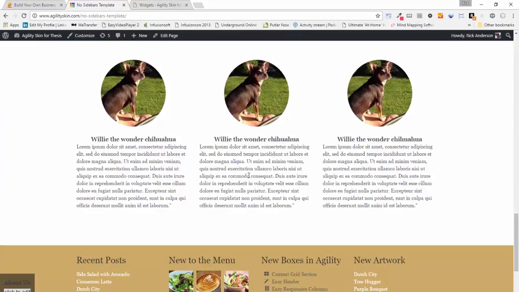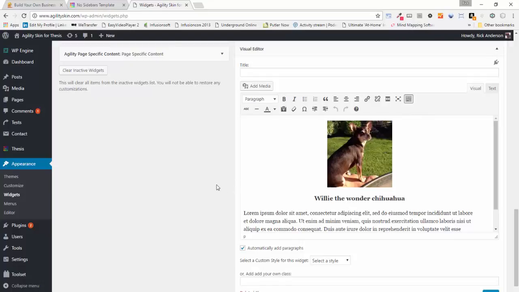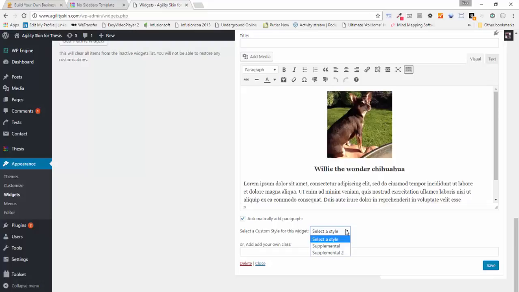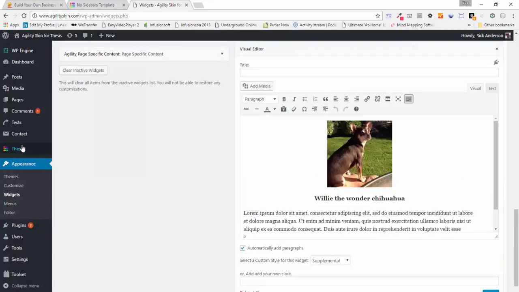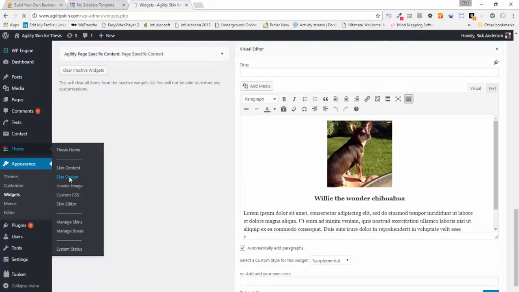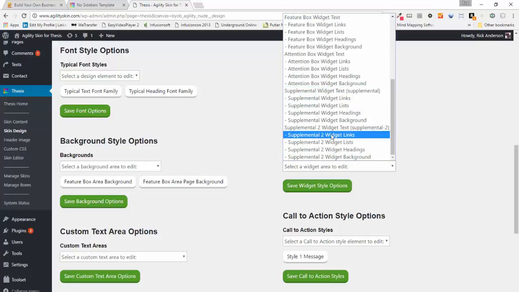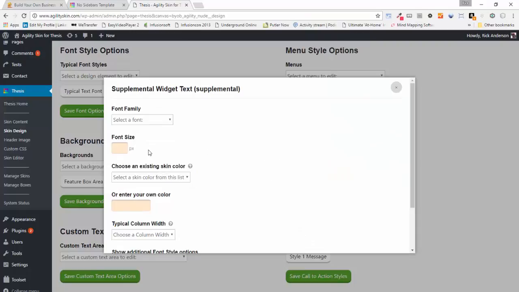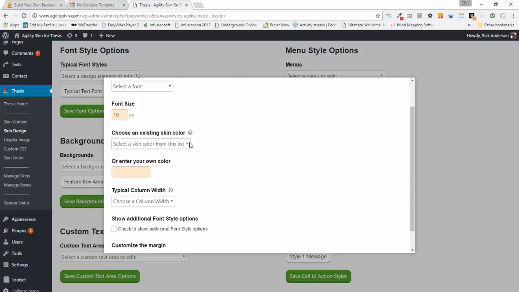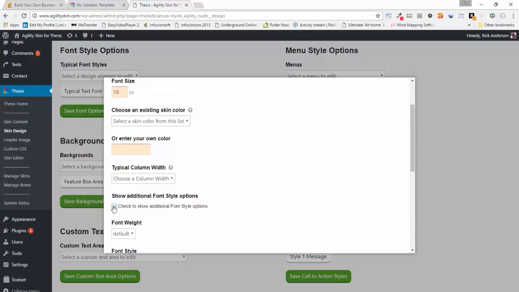Now, if you want to style this block of text differently, you can come over here and select one of these two styles, supplemental or supplemental 2. If you choose supplemental, you can come over to the skin design and then over to widget styles and choose the supplemental widget style and change stuff around, right? So you could increase the font size. You can change the font family. You can change colors. You can change font style options.